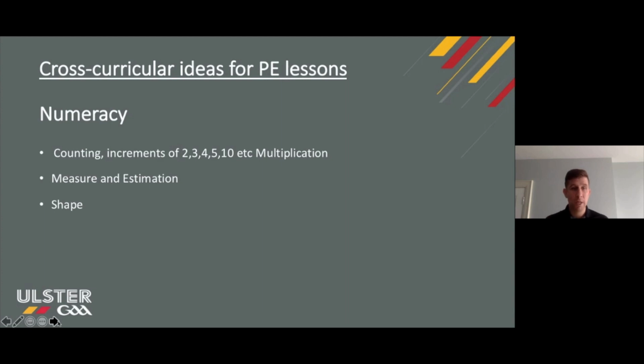Shape's another one where you get them into groups, and you might say to them, okay, you have to make a shape that's thin, long. So maybe they'll make the rectangle. You don't give them the name as such.